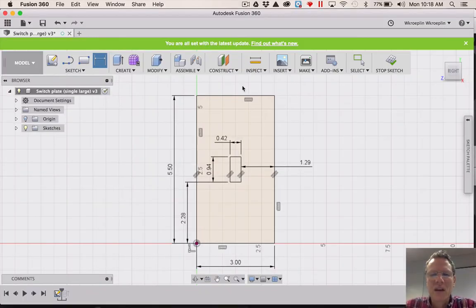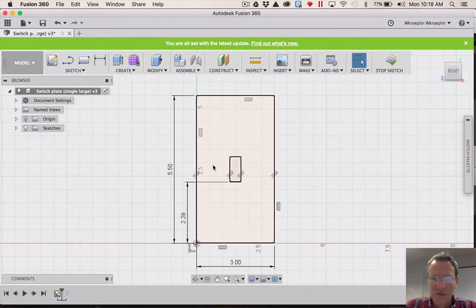Next, we need to make the holes that the bolts will go through to fasten the faceplate to the wall outlet. First, I'm going to clean up this drawing a little bit. The dimensions that are on here, I no longer need. So I'm going to select and delete all these dimensions. Just get them out of here. There, that's better. This is nice and clean.